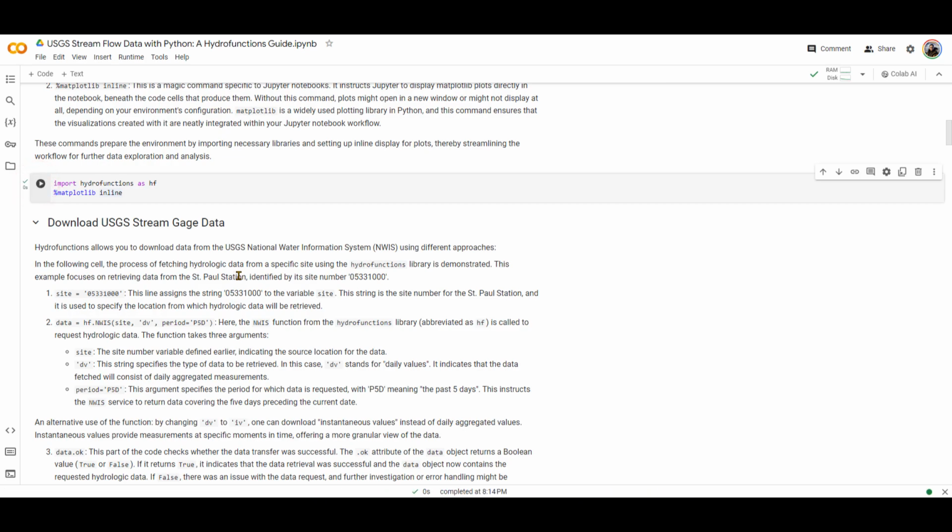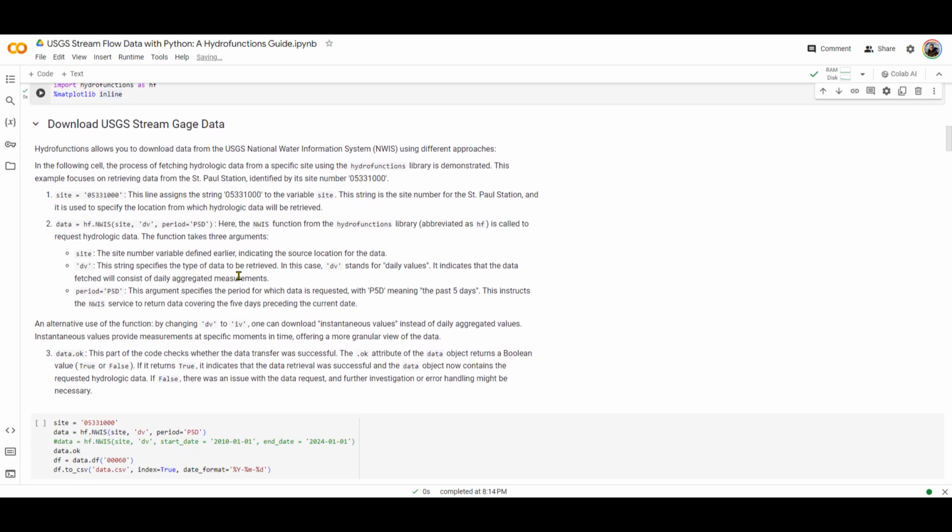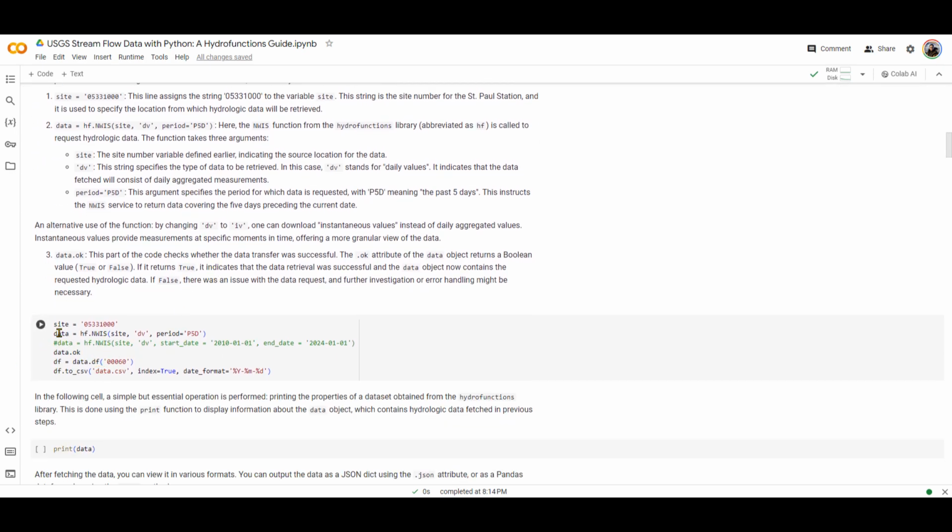All right. The next thing is downloading USGS stream gauge data. In order to do that, well, you can read all of this description over here. I'm going to explain it right over here. So we need to have a site number, and this is a USGS gauge site number. Specifically, this one, for example, is related to St. Paul. If I'm not wrong, this is the St. Paul station in the Mississippi River Basin. I think I'm correct. There we go. St. Paul station at the Mississippi River.